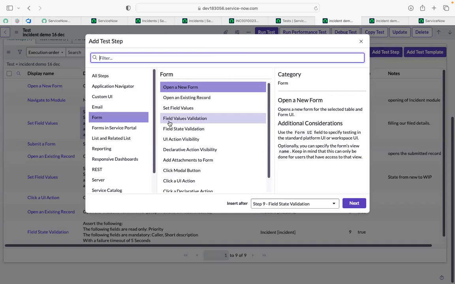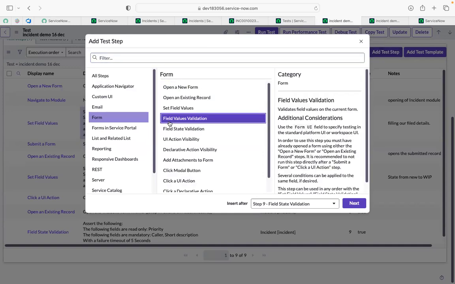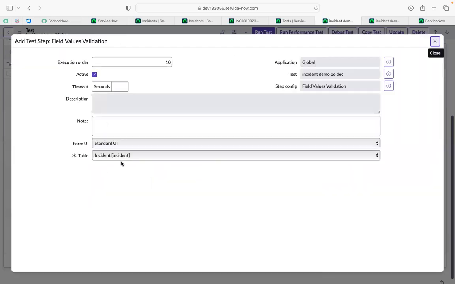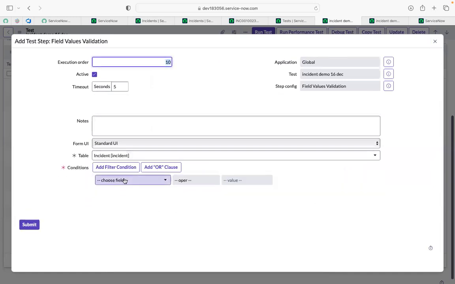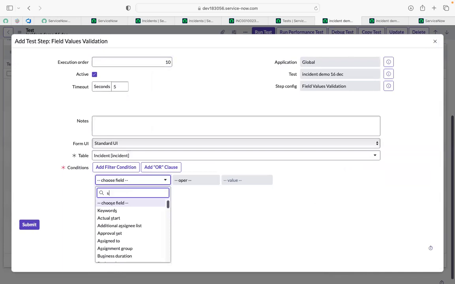So likewise, field values validation. I'm taking this field values validation after step number 9, guys. So click on next. Which field do I need to validate? I want to validate the short description, guys. Short description.